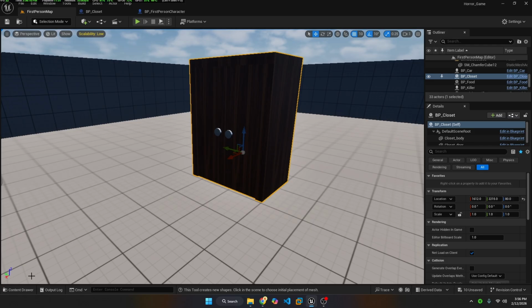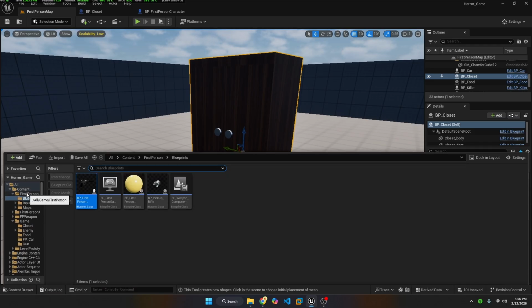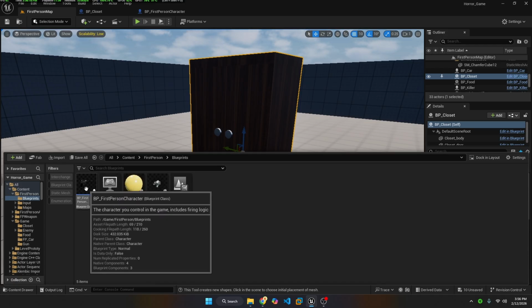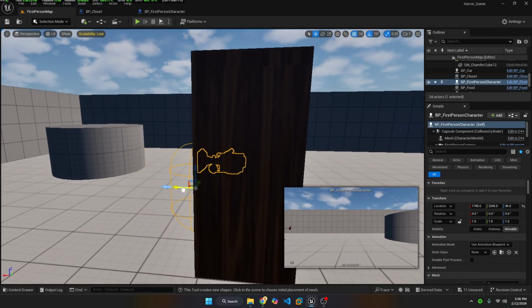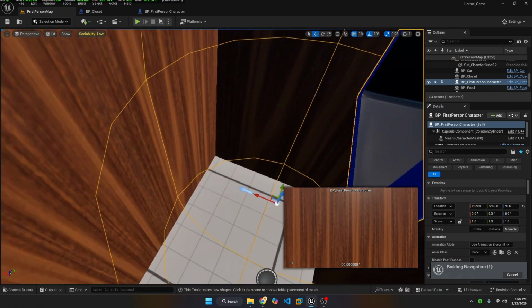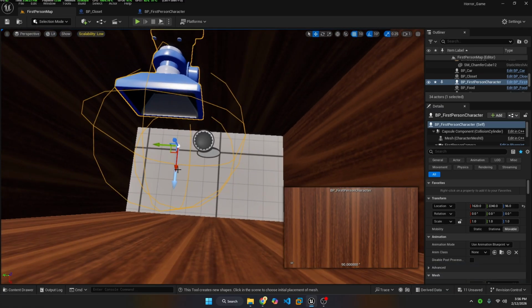Now the next thing we're going to want to do is go back into first person blueprint, the folder, and then select your first person character and just drag them into the world over here, and then drag them inside your closet, and just make sure that they're in the center.